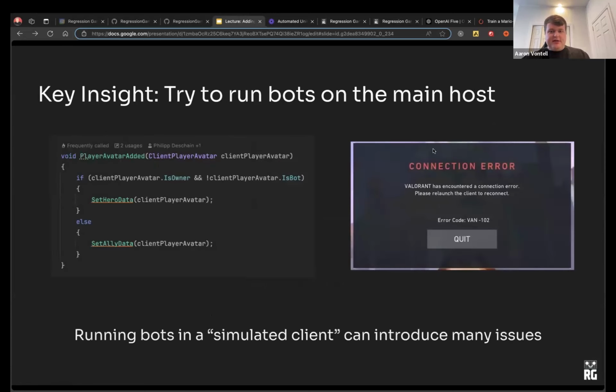I guess the key takeaway from this is, overall, always try to run your bots or agents on the main host or server. The reason why I bring this up is that we've talked to quite a few studios that would like to simulate a client connecting to the game as an agent. This is very common for multiplayer games where they want agents that people can play against, so there's not many people online or things like that. And often their first approach is, hey, can we just take the game client and have a player connect with that game client?